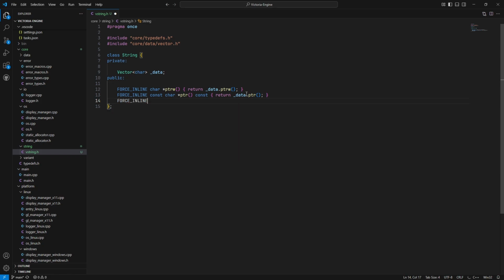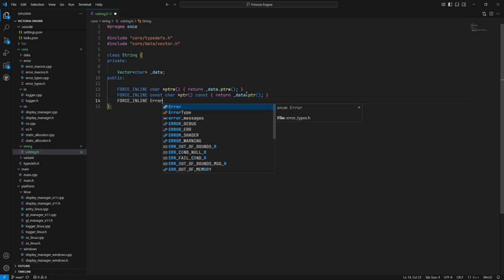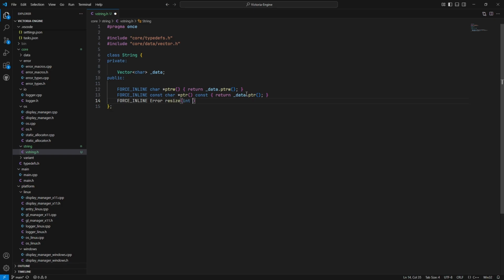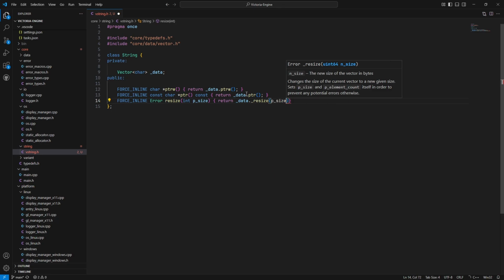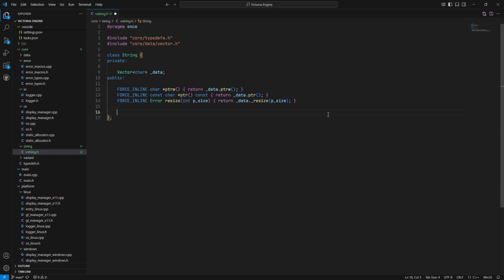Next up is force inline Error resize, and we're going to pass int p_size. This is going to return data.resize, passing the p_size through as its argument. Nothing really to comment about there, it just allows us to trim the number of characters that exist in an array if need be. Then we're going to have a whole bunch of miscellaneous functions.